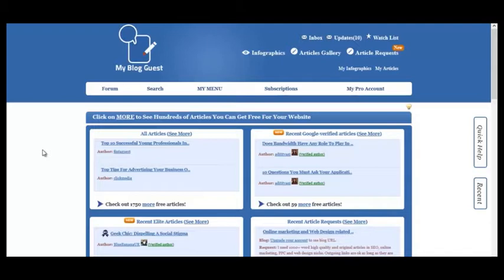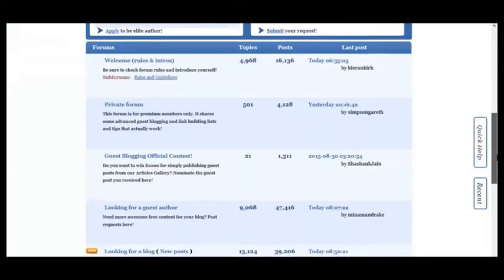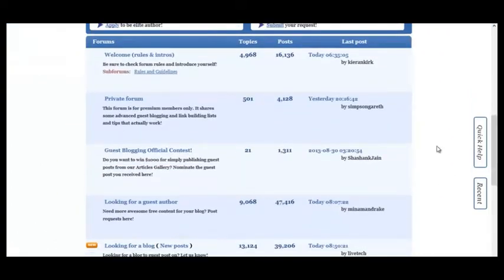So the first one I'll talk about is My Blog Guest, which is by far the most popular guest post dating site. Head over to myblogguest.com and create a free account, and when you log in, this is what you'll see. As you can see, it's basically a forum. But unlike most forums where people discuss different topics, the only thing people discuss here is guest posting.